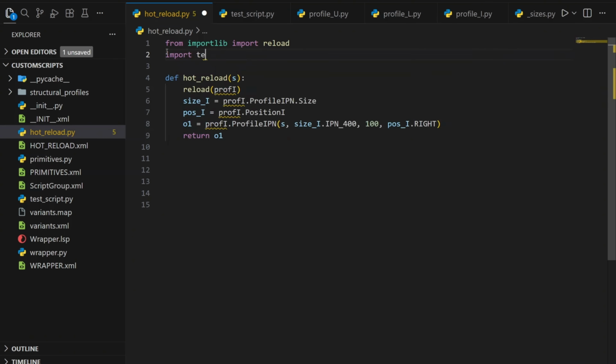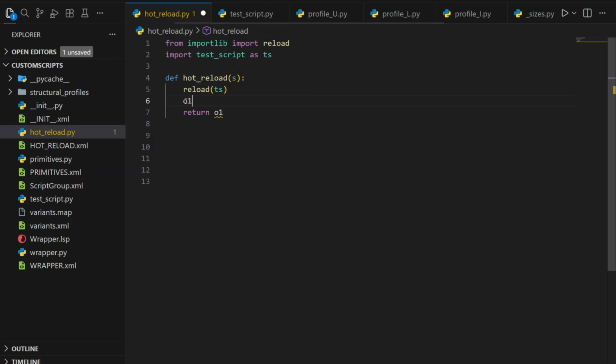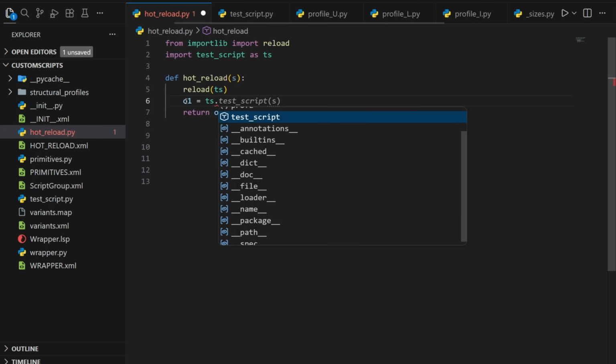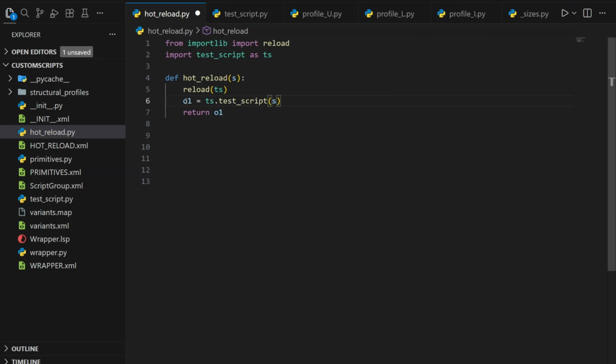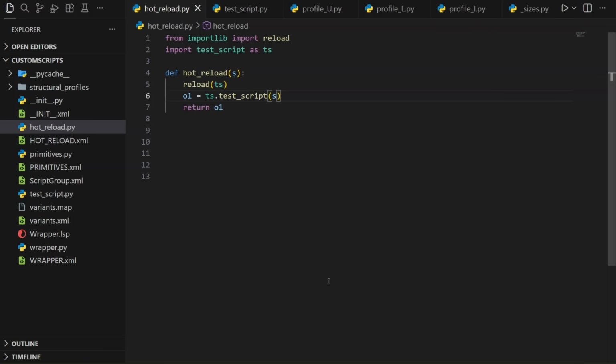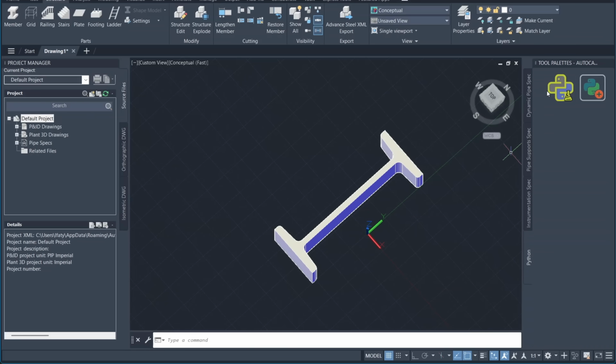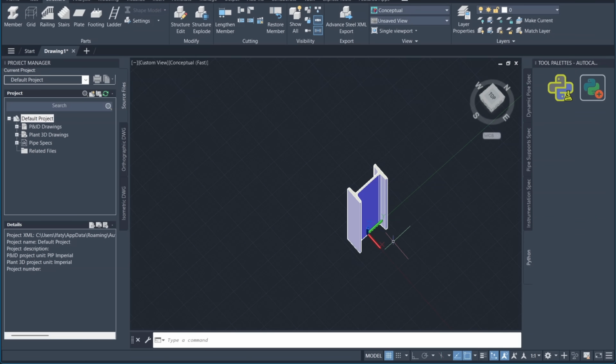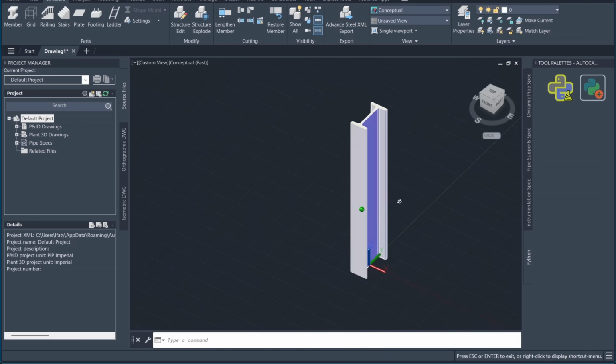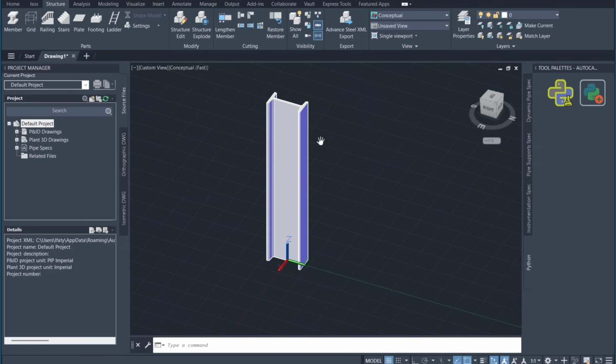And here in hot reload module, we need to load this new script, and we don't need to reload plant 3D because we reload script by Python. So everything remains here, like 1 equals ts test script. And go to AutoCAD test.